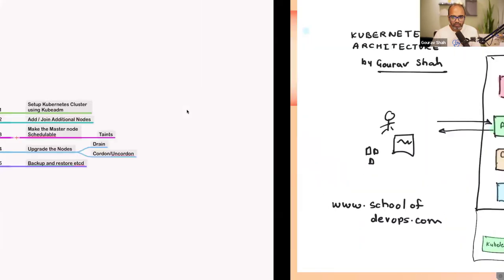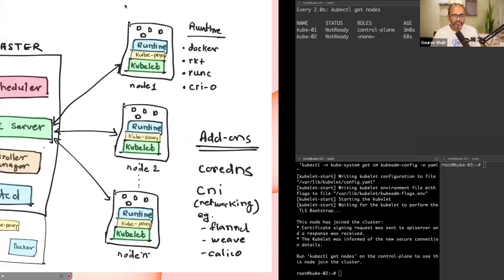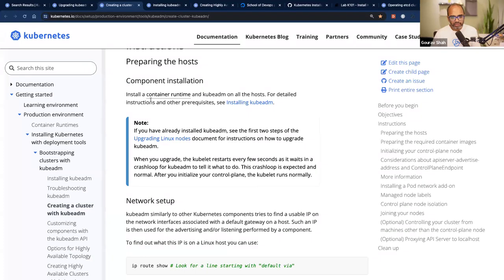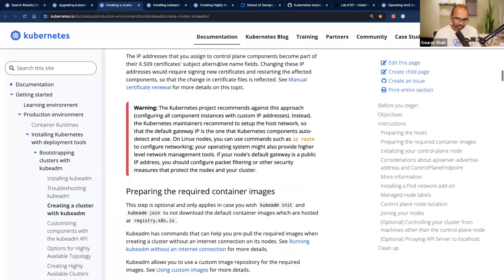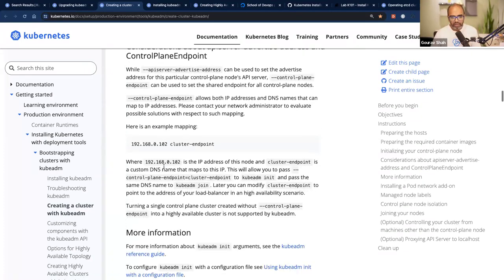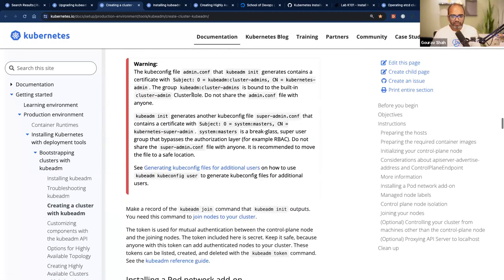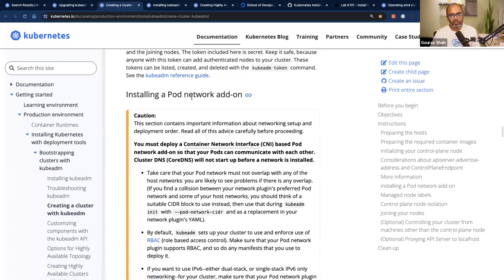So how would I do that? Even if you look at this creating cluster, you set up the nodes, you join the nodes, initialize the control plane node. I have done that, showed you how to join the nodes as well. And then you have to install the pod network add-on, right? That's what I'm doing now.